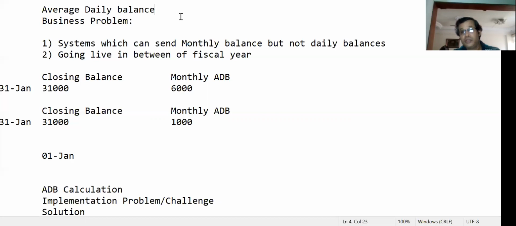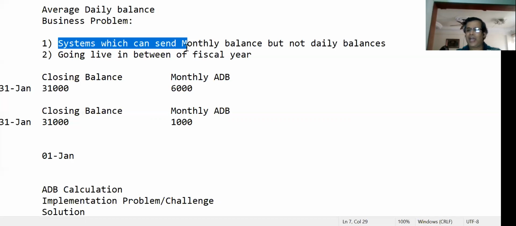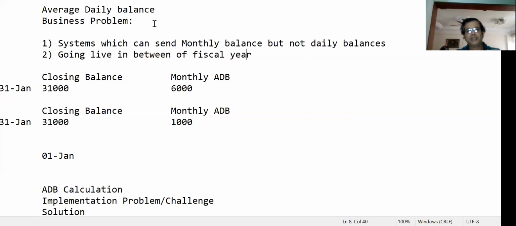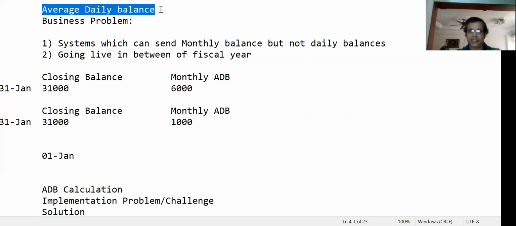In those cases, if we have ADB implemented, the balances go for a toss. How that happens, I will explain. Right now I'm establishing the problem. So that is one scenario, where we have a system which can send monthly balances but not daily balances. In that case, if our ledger has average daily balancing on, there will be a problem in reporting.